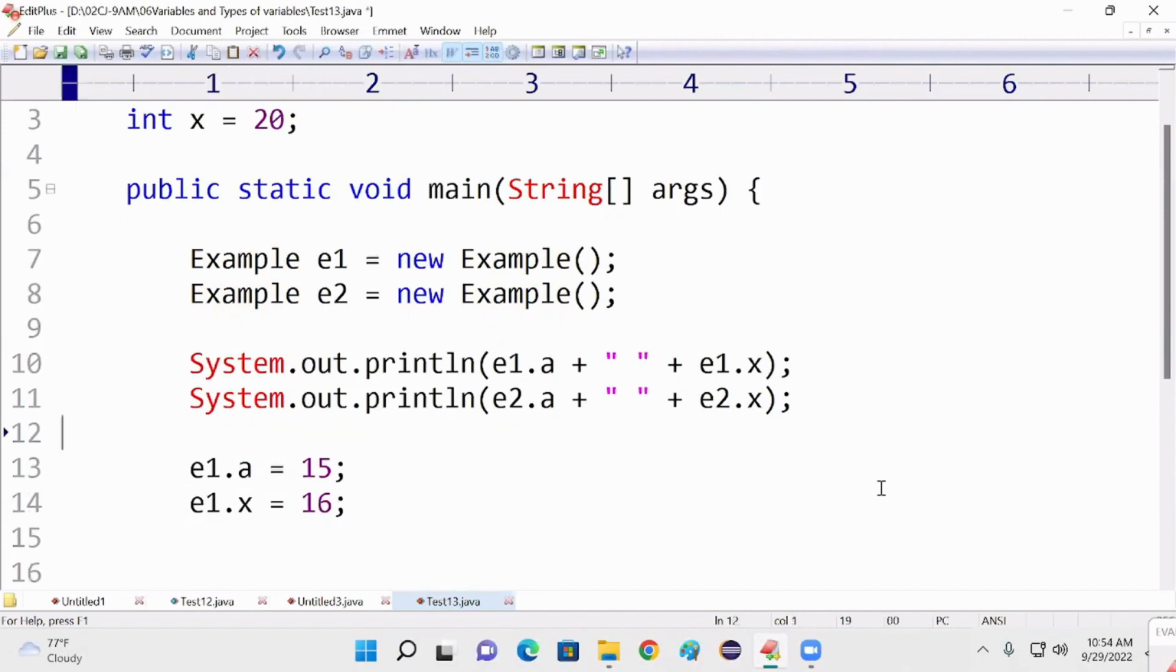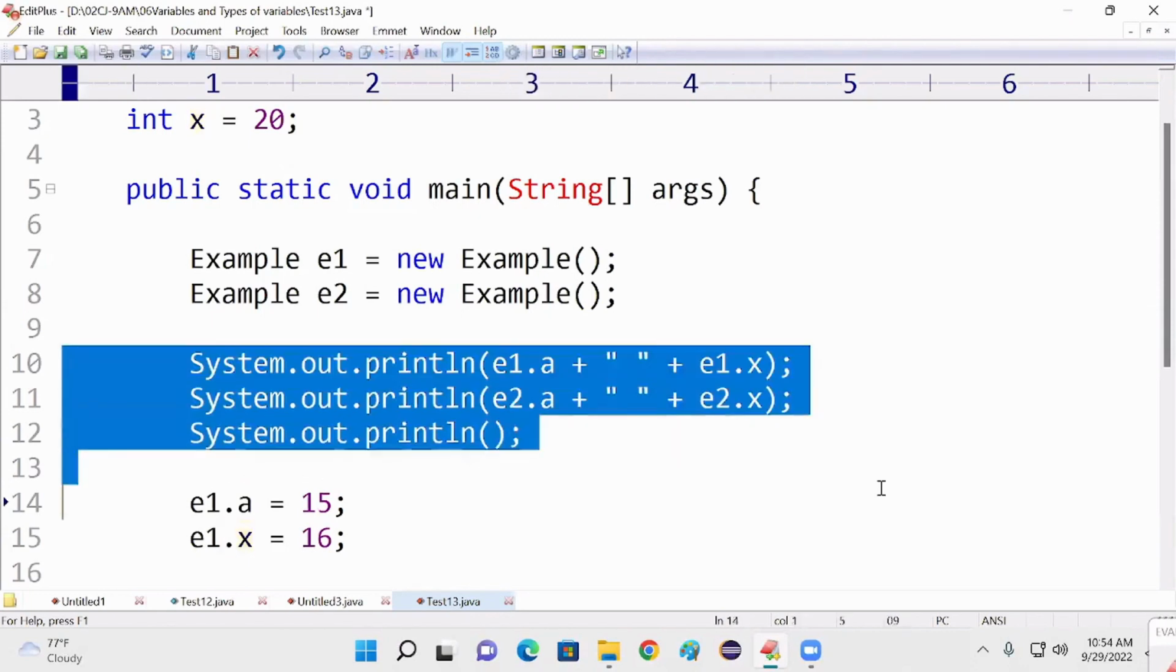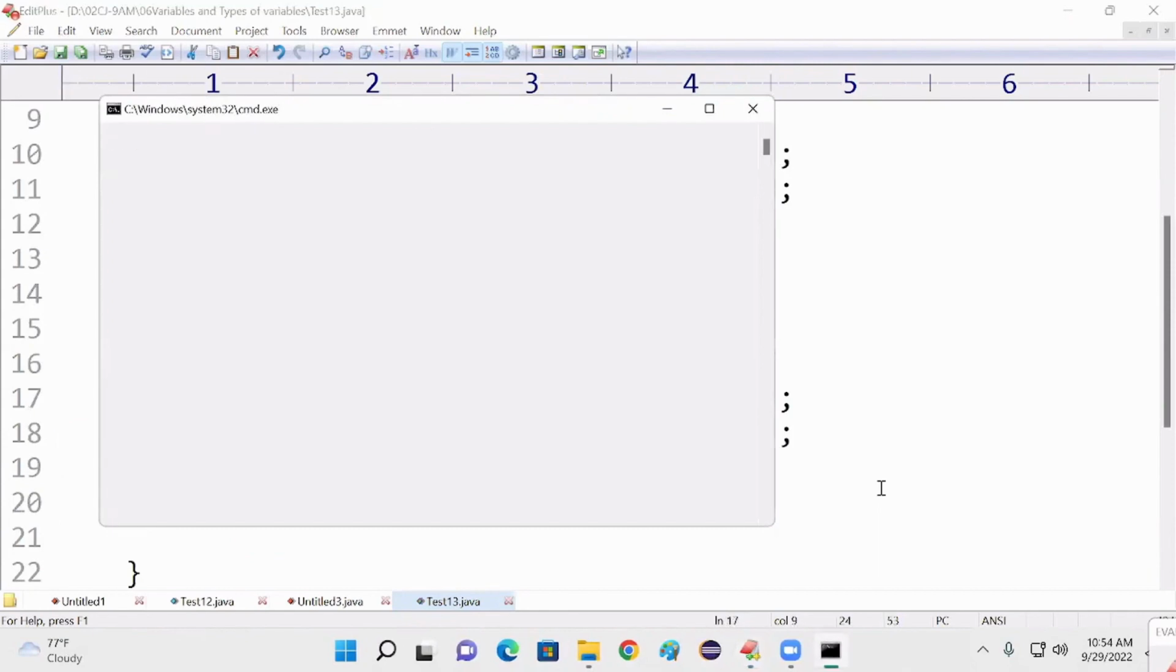Now what I am trying to do is modify the static variable by using e1, and the non-static variable by using e1. After this, I am displaying both e1.x and e2.x. Can you tell me what the output is? Error? Why error? No error.